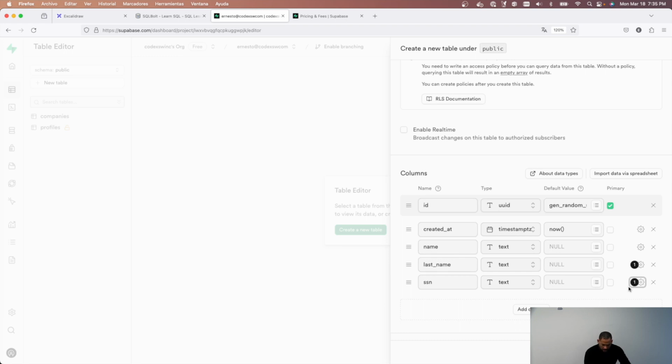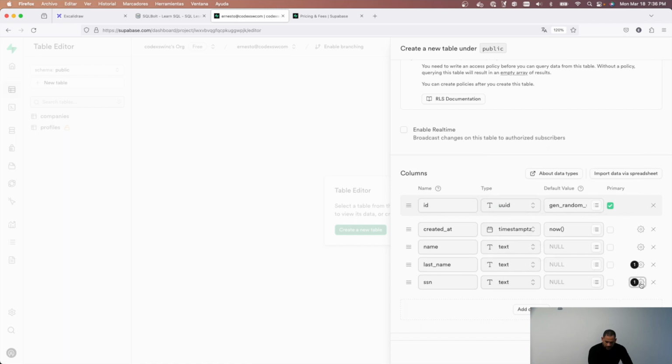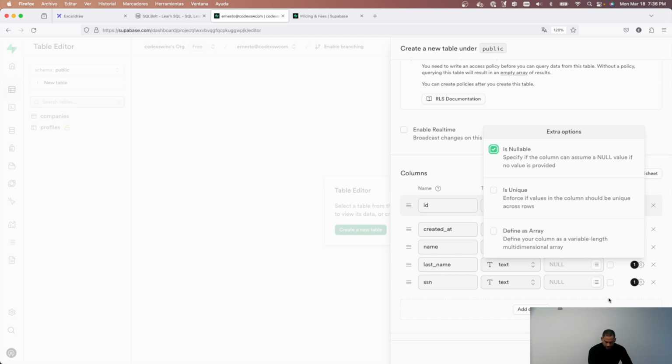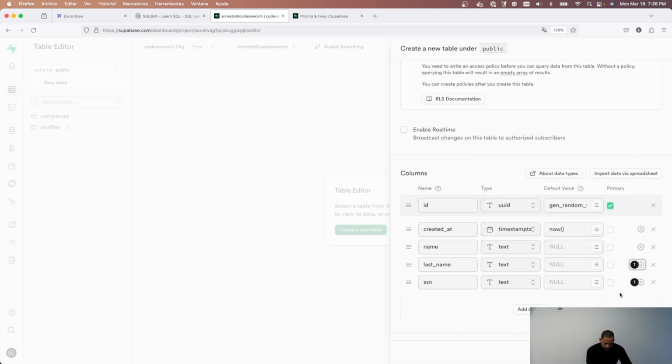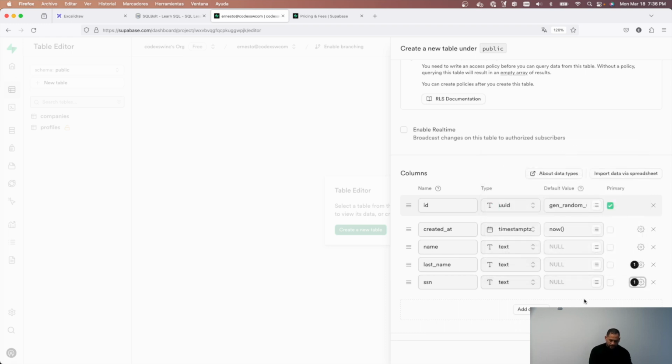Oh, in the gear right here. Yeah, social security number should be unique, and last name is nullable. Name is not nullable, right? That means it's not optional. It's mandatory. Same as the social security. It's not nullable. It's mandatory, but it's unique also. Okay, we can save this.